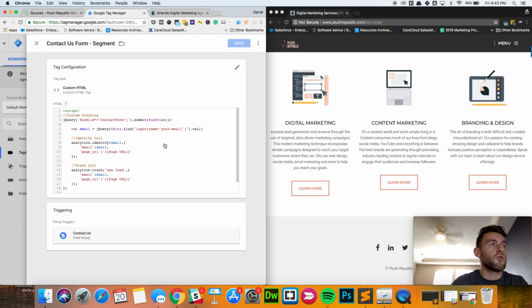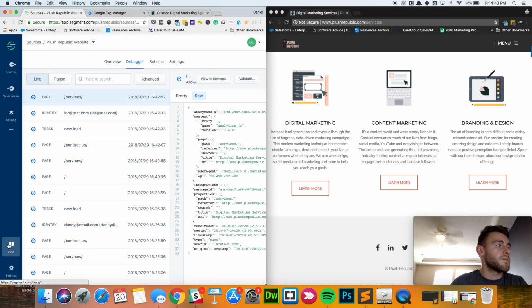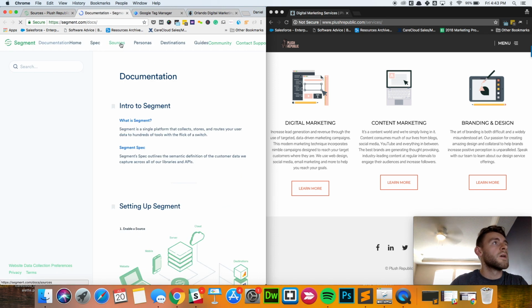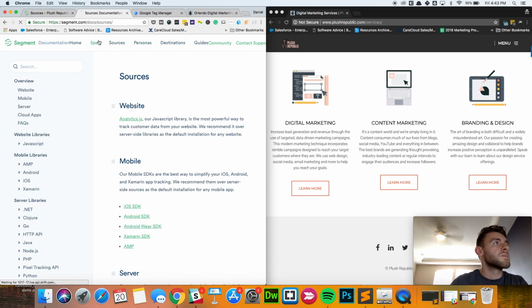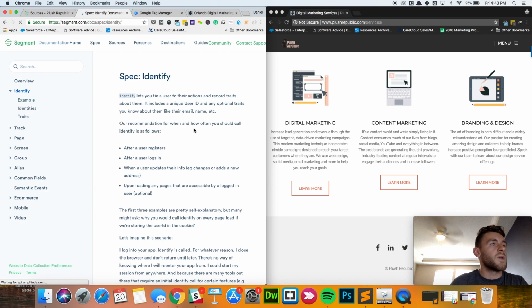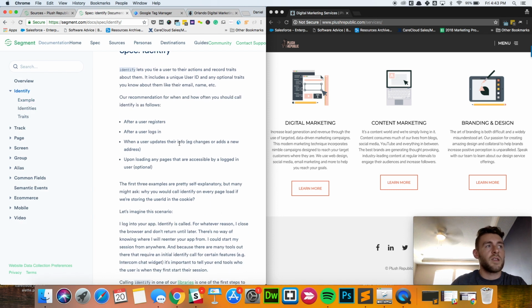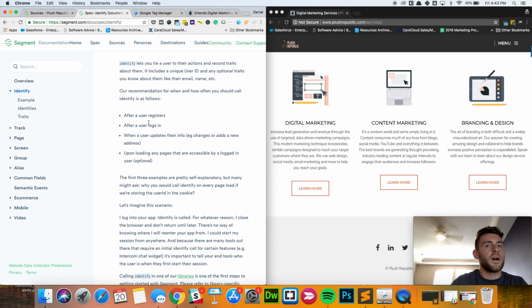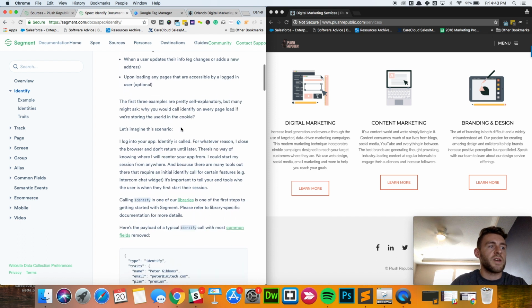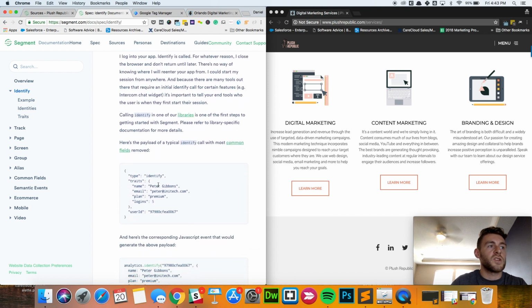All I had to do was create an event. So in their documentation, which is very, very strong, sorry, in their spec, it shows you how to identify a user, when to identify them. So if they're logging in from multiple devices, what are best practices around identifying the users, how to pass that information. So this is what we just did.